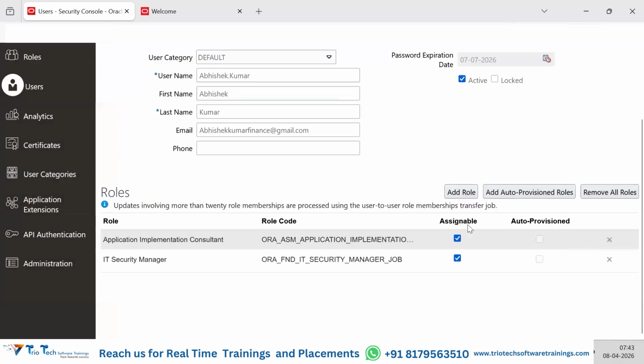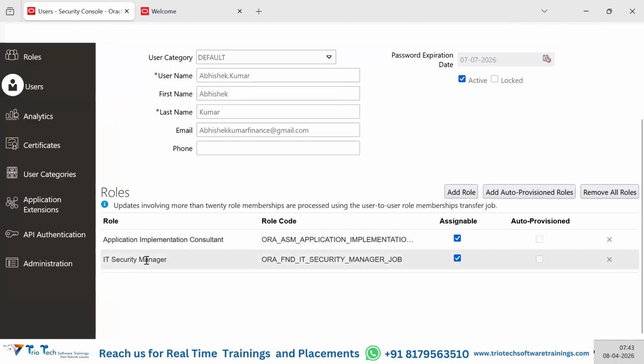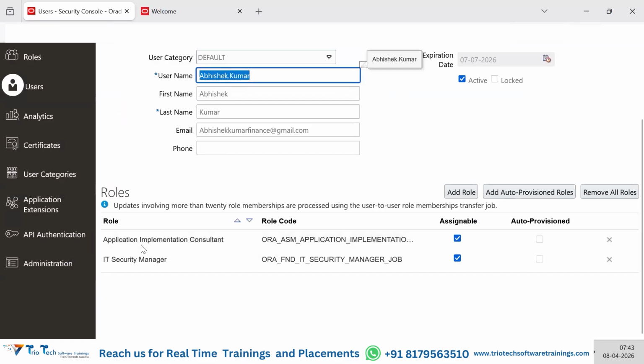Click on done. So if you see here, previously there were zero roles, it was blank. Now the particular user account, Abhishek.Kumar, has two roles: application implementation consultant for accessing the setup and maintenance, then IT security manager for accessing the security console work area. So application implementation consultant, we understand, is required for doing the setup and maintenance. Why is security manager required, or what is the reason for that?